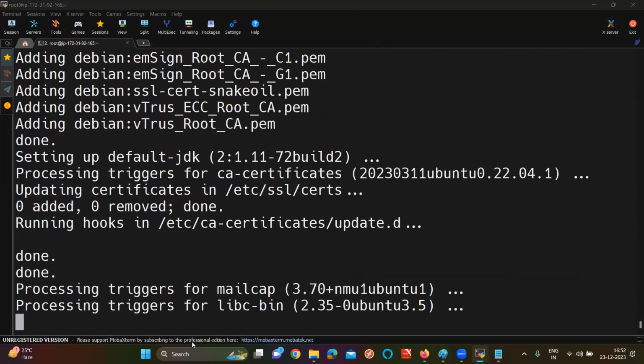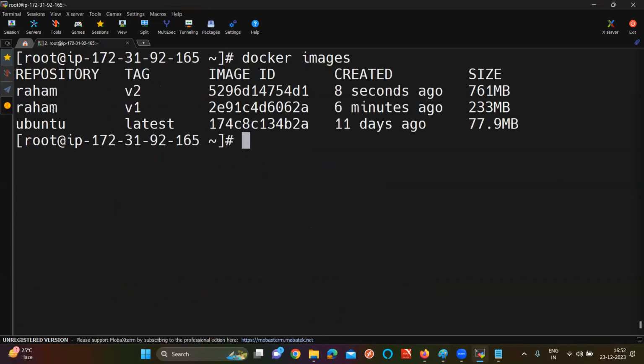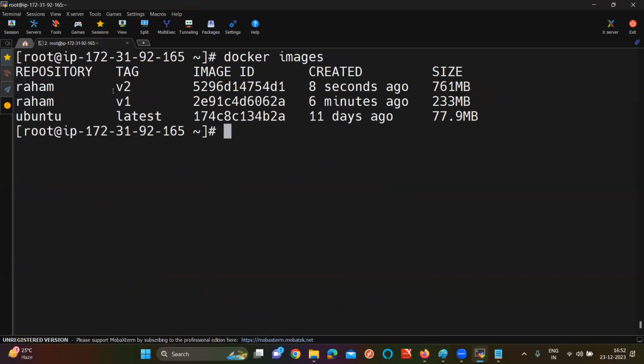Is it done now? So if you go and click on Docker images, are you seeing Raham V2? Now in this Raham V2, you have Java also. So I will create a container. Tell me the command to create a container.